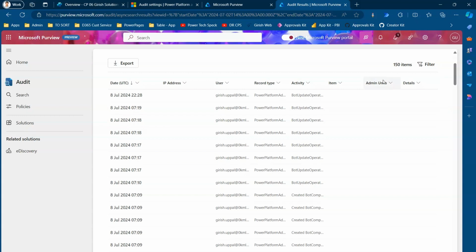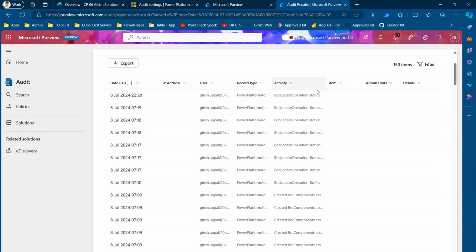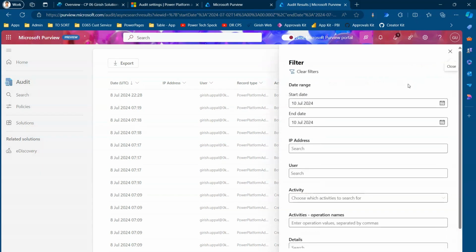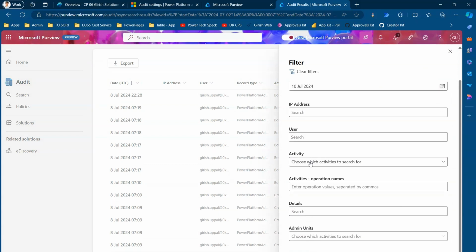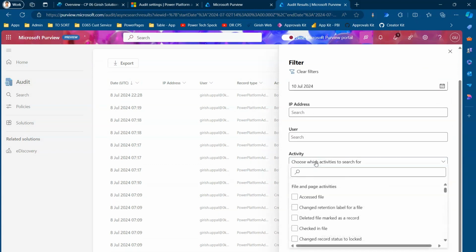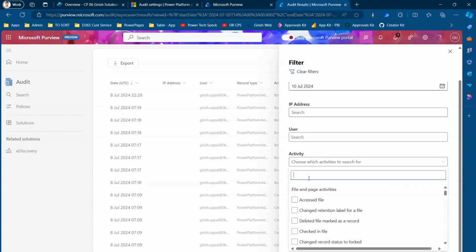Now I haven't provided any admin units, but I'm more focused towards activity. Okay. Now there is a filter button over here as well, so I can search for any specific activity. What activity am I going to search for? We need to specify that if you want to just understand the creation of Copilot.